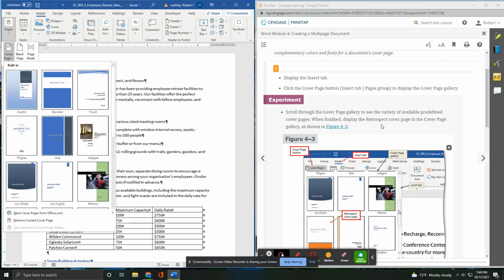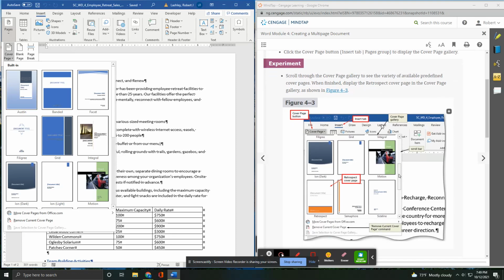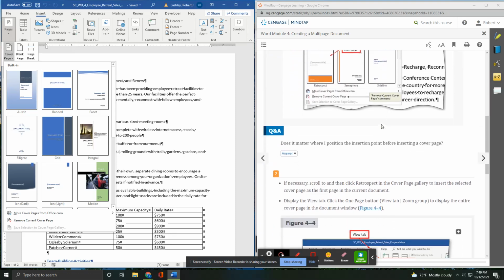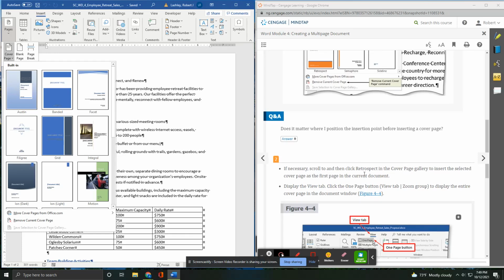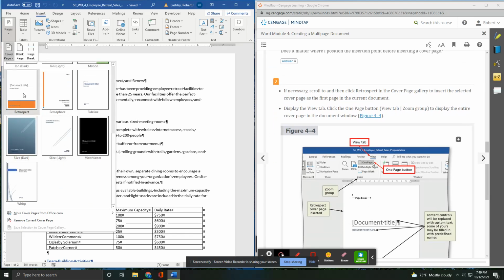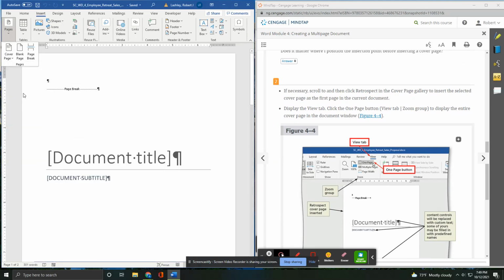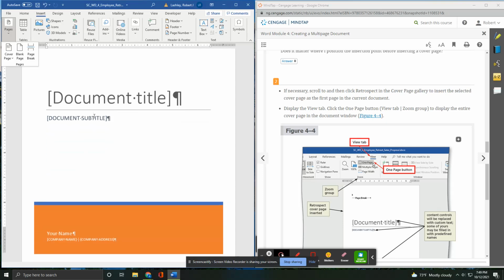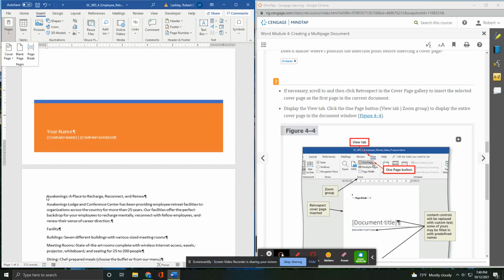When finished, display the retrospect cover page in the cover page gallery. If necessary, scroll and click the retrospect cover page gallery to insert the selected cover page as the first page of the current document. So I'm going to scroll down and find retrospect. Retrospect is right here. And I clicked insert. The reason I inserted it here at the top is because my insertion point was here originally.